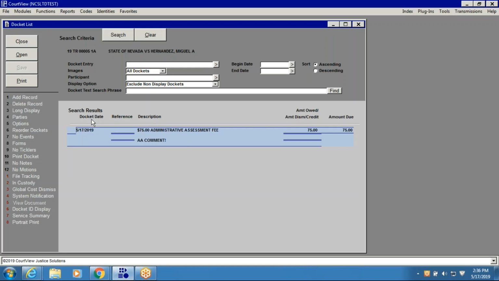Going from left to right, we're going to see the docket date, which is 5/17. That was that file date. And then we're going to see the description of the docket, and then we're going to see a little bit of our comment. Keep in mind that if you have a very long comment, it's not going to show the entire comment here. It will cut it off. But that's not to say that the whole comment didn't get saved. You just have to reopen it to view the rest of the comment.